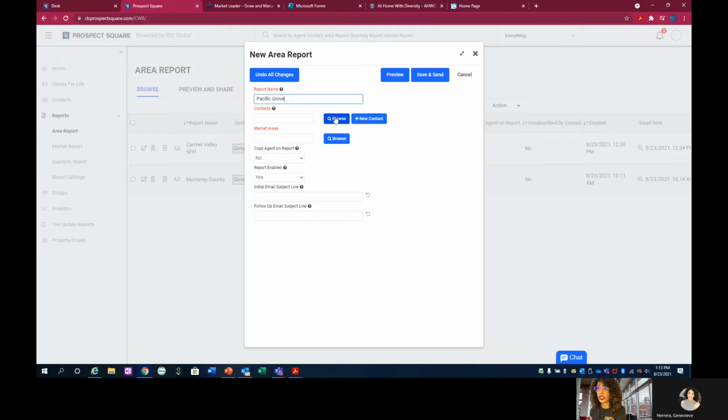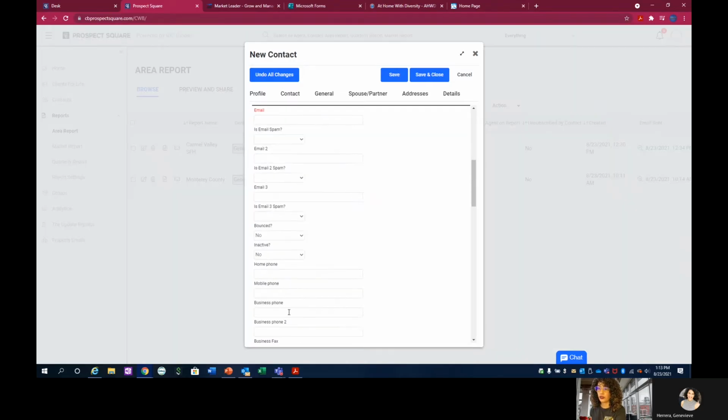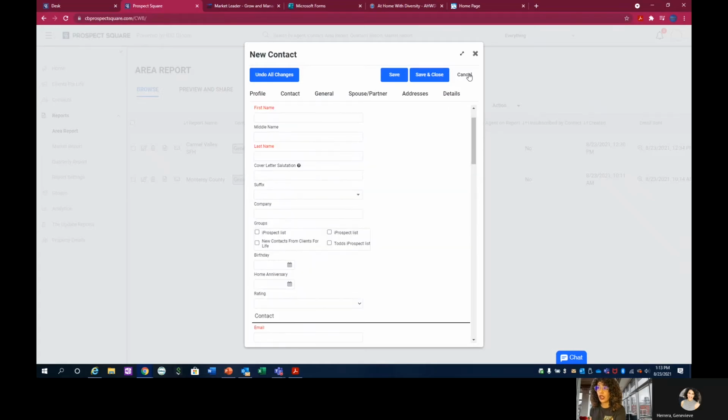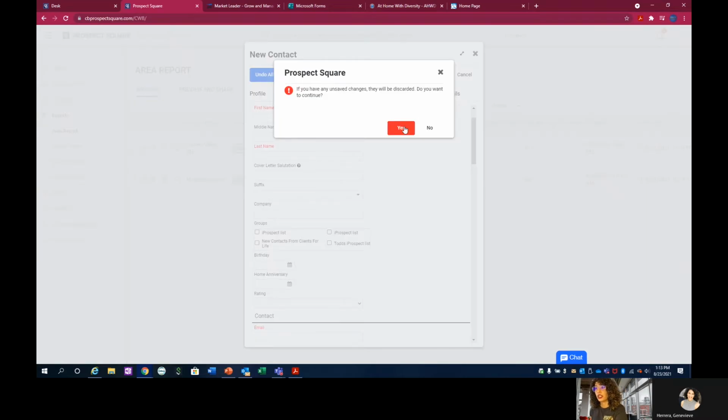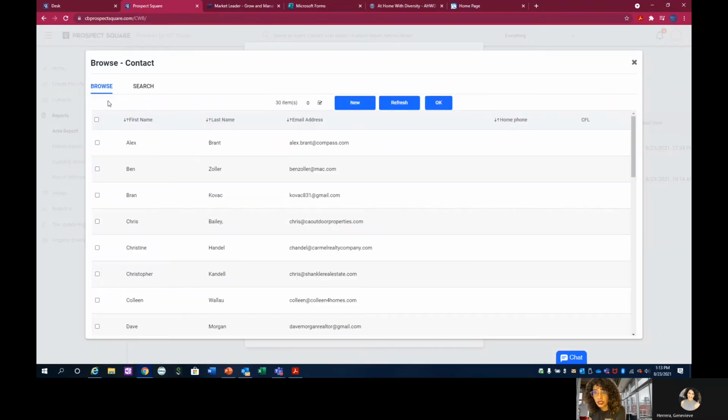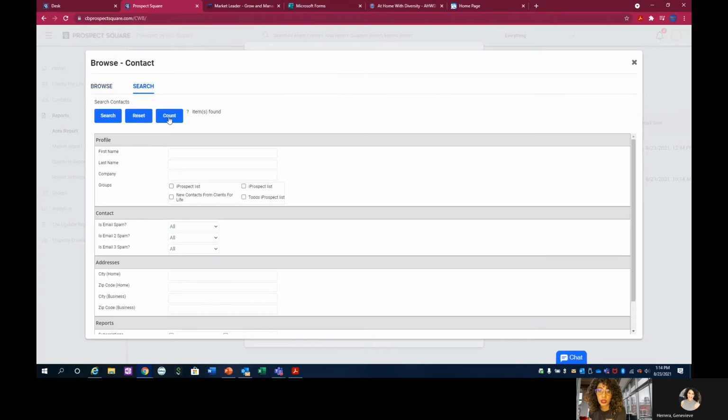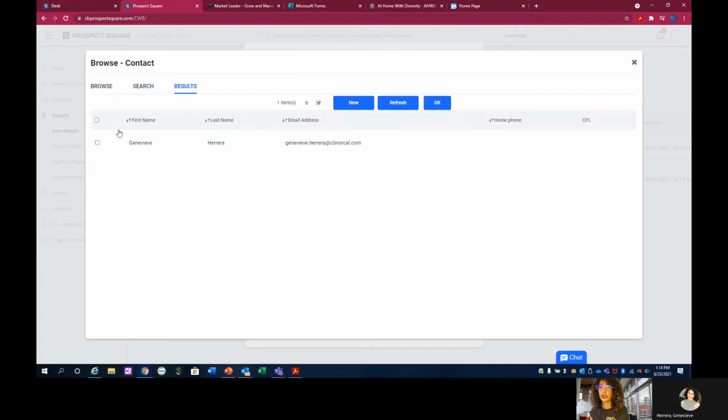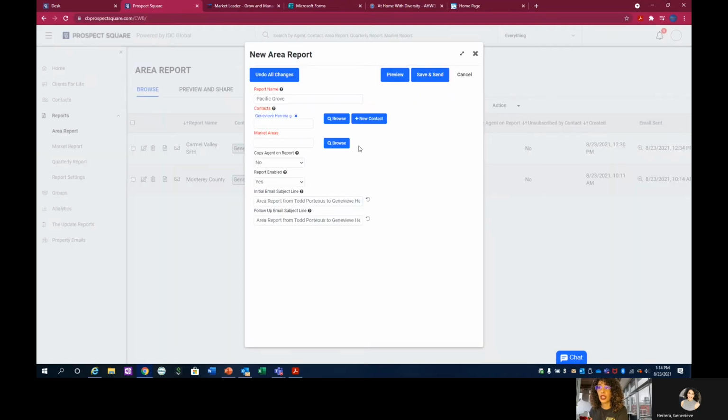Then it will require you to pick a contact. You could either browse or create a new one straight from here. It'll ask for all the information that you need, and then hit save and close, and it'll create that contact. You want to hit yes. We'll come in here and browse for a name. I'm going to locate my contact and set it up for myself. So I'll pick the contact and hit OK.